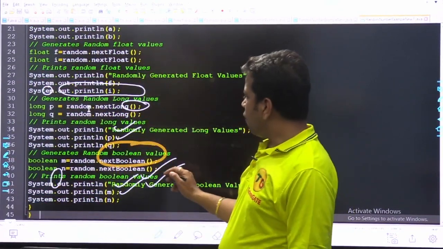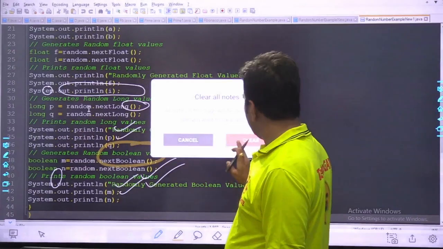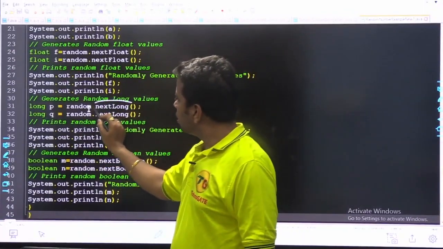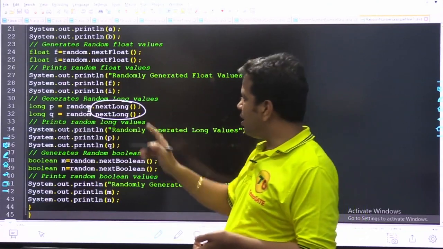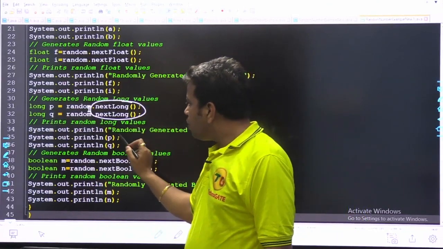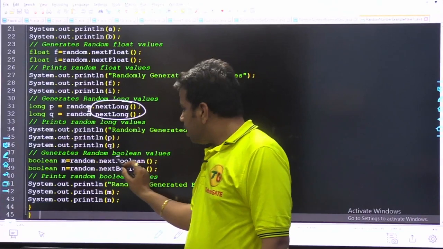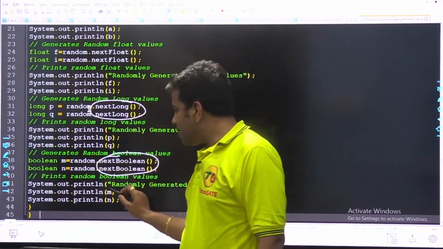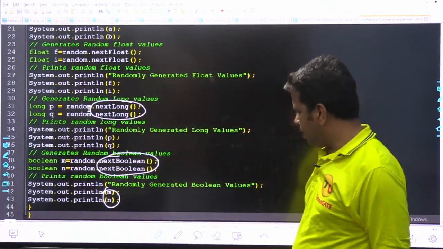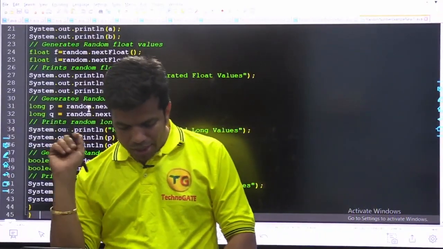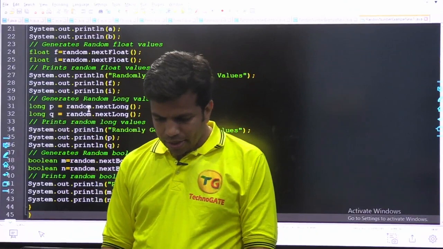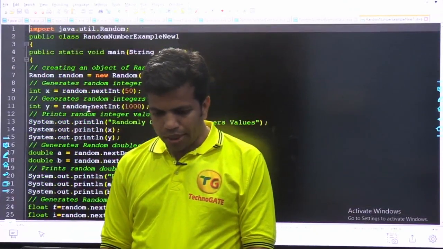Okay. Now if you want to generate long numbers, you can generate long numbers also. If you want to generate the boolean values, you can generate these boolean values also, and you can print here. Okay. Now I am going to just Control S, and now I am going to run this program.